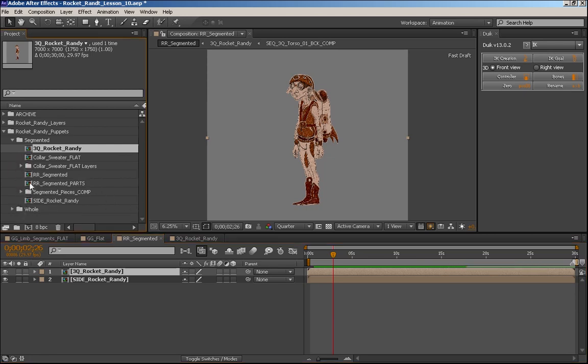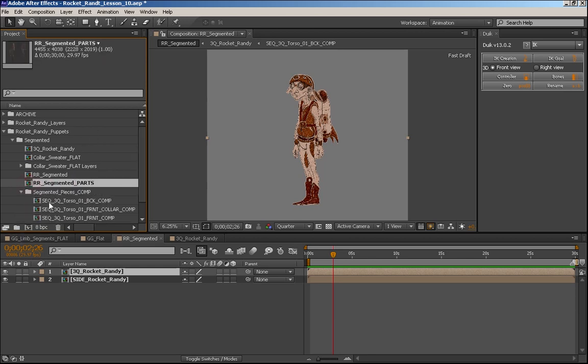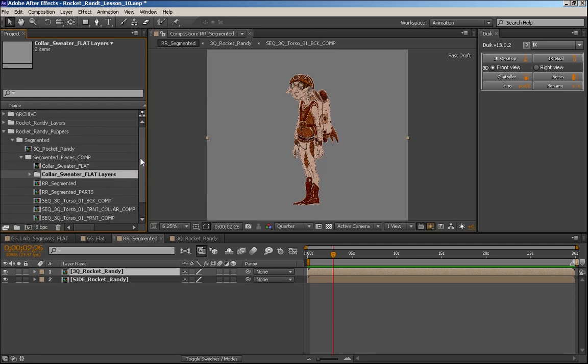And let's go into the actual segmented guy here. And I want to make sure that we have the puppets specified. These are the puppet pieces, but I want to make that a little bit different. So I'm going to put a folder. We have the folder segmented pieces. I'm just going to put these in here. Okay. And this will just keep things a little bit tidier.